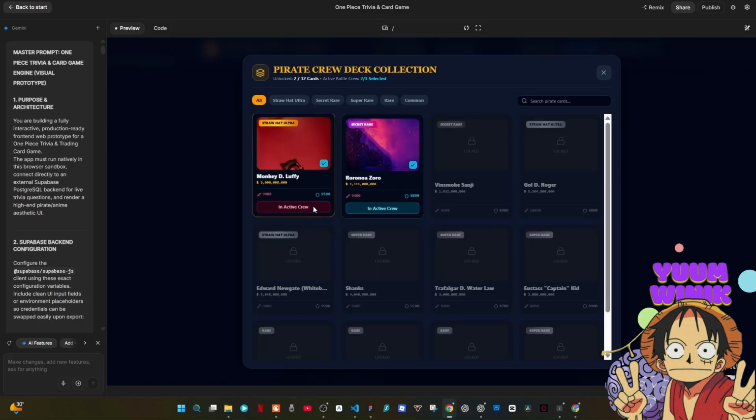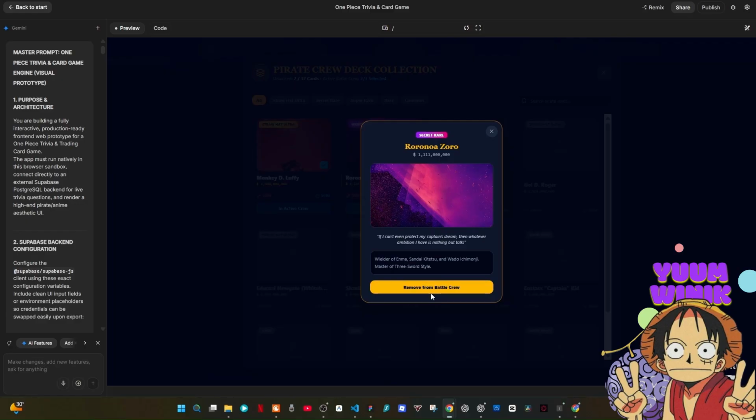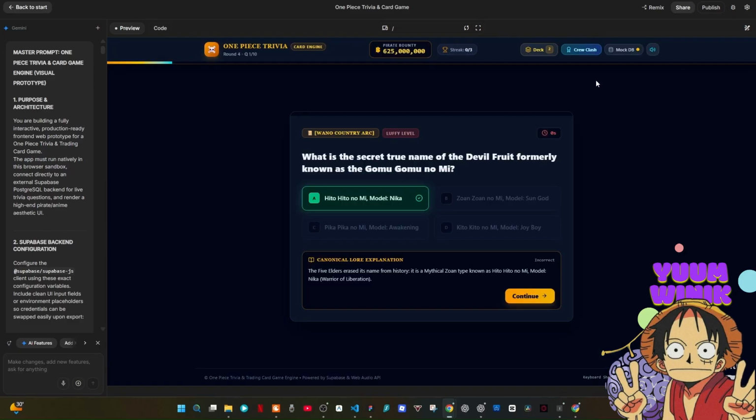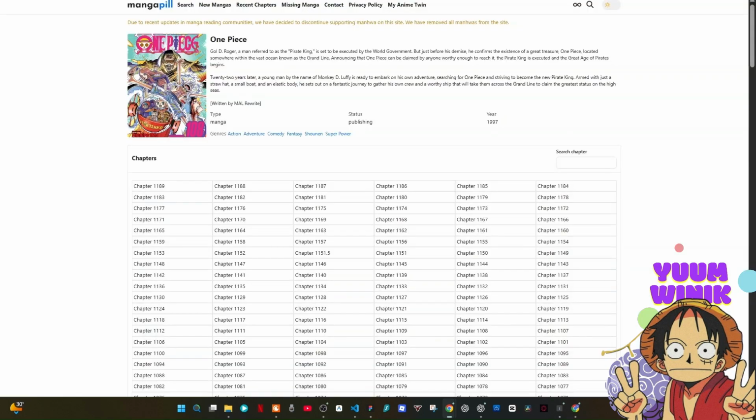Deck, what have I done here? Active crew are these people that I've earned so far. Okay, so I've earned Monkey D. Luffy and Zoro, ultra rare, secret rare, super rare, dude, ultra rare. Yeah, so I'm not sure exactly what this went ahead and built here. We are going to have to come back and revisit these ideas, but this is a quick start to a little bit of a trivia game website, web game based on One Piece, right?